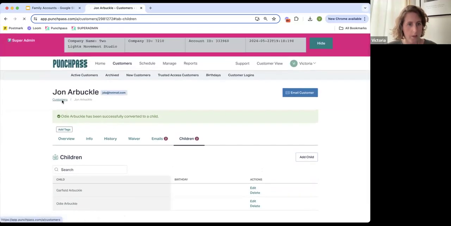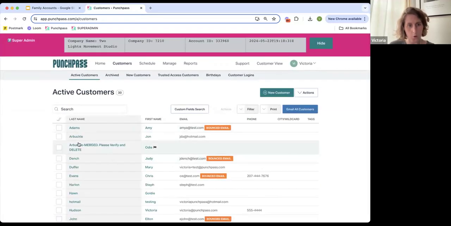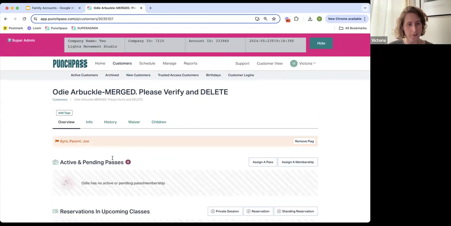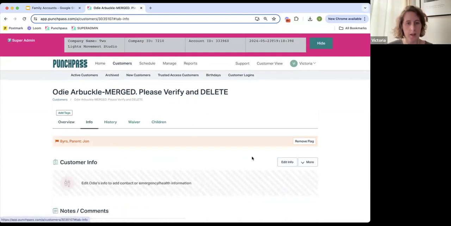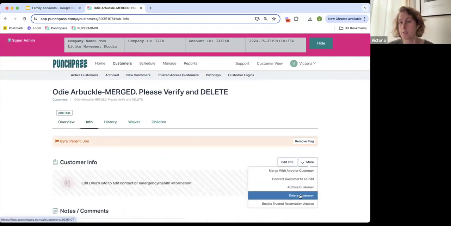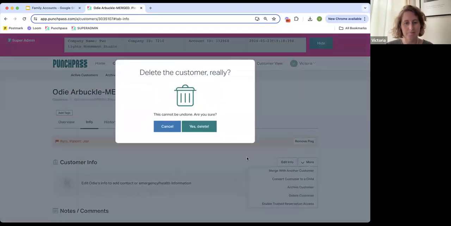But if we go back into our customers, we're going to see a note saying that this account has already been merged and converted to a child now. So we can, from here, delete that old account. If it's not relevant and we've moved them to the child and we're happy with that, we will go ahead and delete.